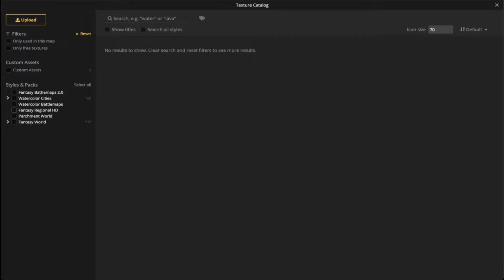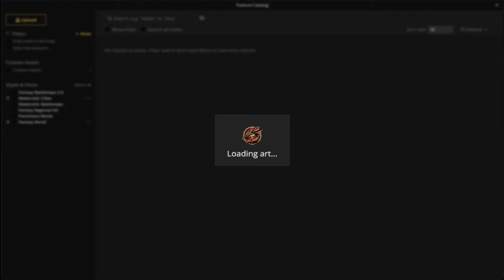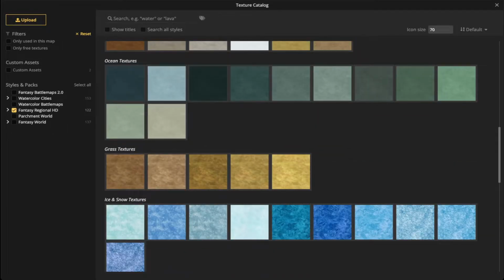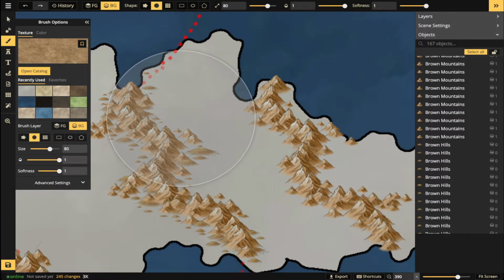So I'm gonna go to Fantasy Regional HD. I'm gonna go ahead and just choose a texture that I want. I like to use these textures right here. Let me just apply it to see how it looks first. On the hill, set to FG. Yeah, that looks fine. Okay, so I'll go ahead and do that.